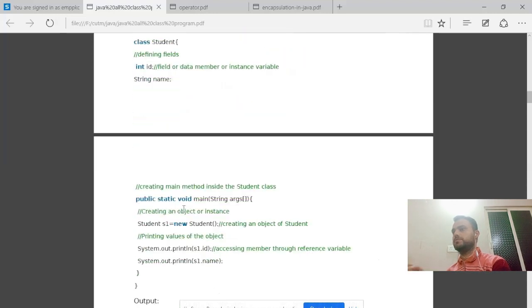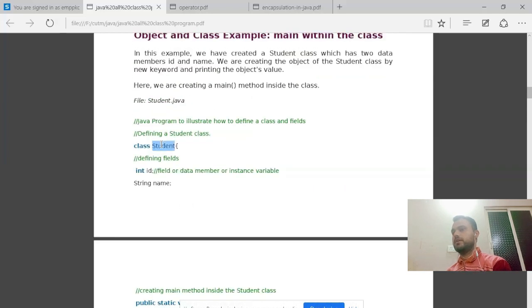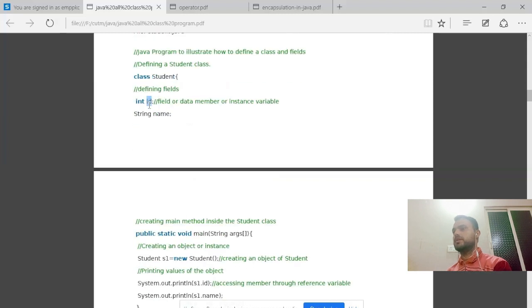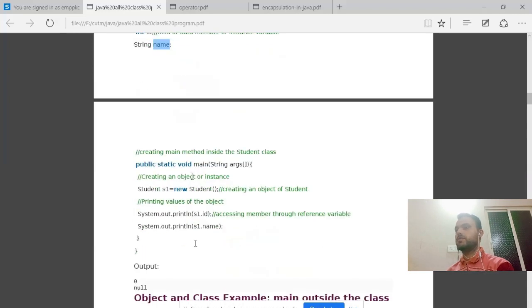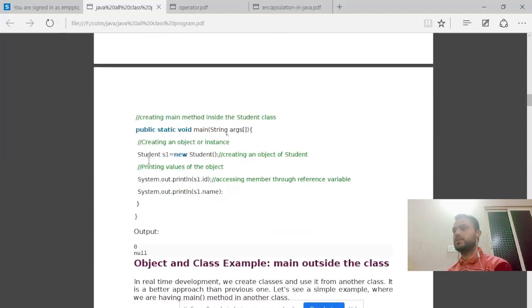See this example. Suppose I am declaring a class student. It has a variable integer and another variable string. When we write the main class, every execution of a program starts from the main method: public static void main, string arguments. All you have to do is write the class name, student, then create an object. New is the operator, a keyword actually.